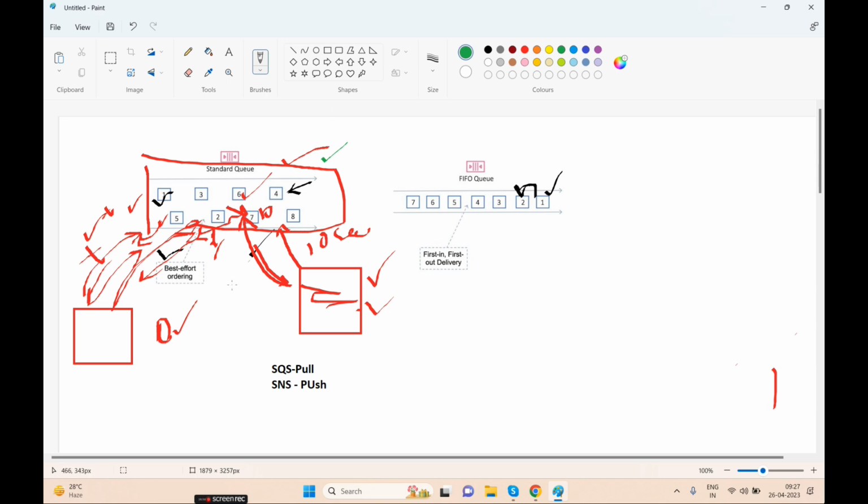So if the messages are present in the queue for more than 14 days, it will remove them automatically. Okay, you can go and manually remove also, you can go and manually process also.